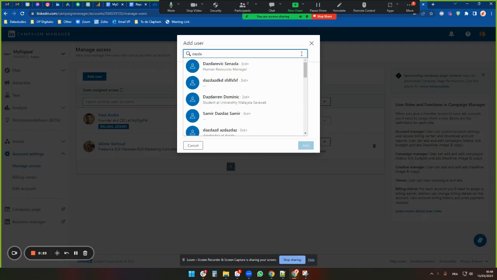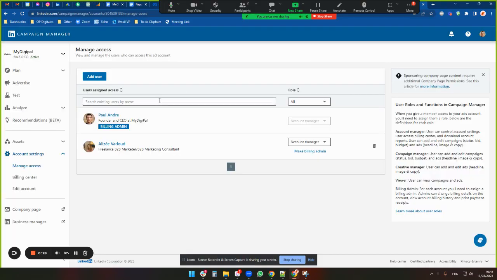So these users have to be part of your LinkedIn, otherwise you can just add them in here. Once you're done with that, you can make sure that you select account manager. Otherwise, we won't be able to connect everything from there.